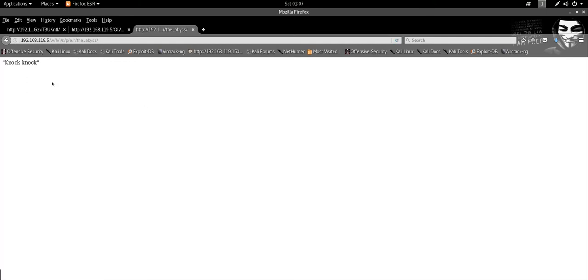Here we have "knock knock", indicating that there might be some kind of port knocking on the vulnerable machine. Every time we reload or refresh, we get new content, new random strings. As we said, there might be port knocking, but there is no indication on the web page, no port numbers that you might use to construct a sequence of ports.